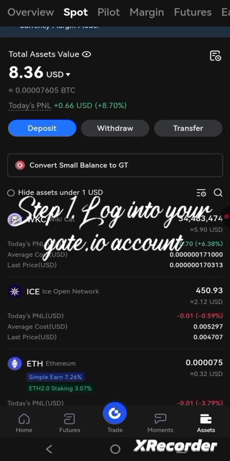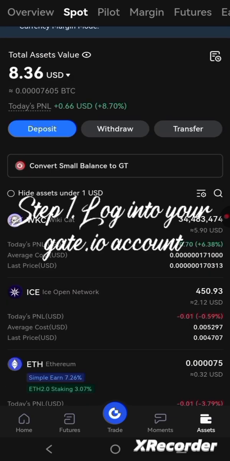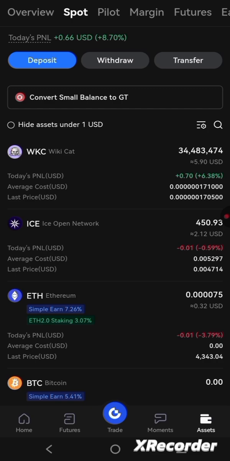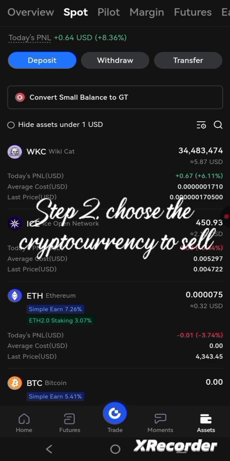Step 1. You log into your gate.io account. As you can see, I'm logged into mine already, and then you navigate to your assets. This is my assets here. On my assets, I have Wikicards, highs, and other currencies here. So you are going to choose the coin you want to sell. Let's go for Wikicards, for example.